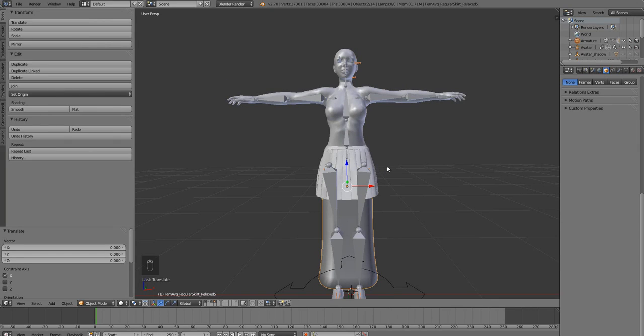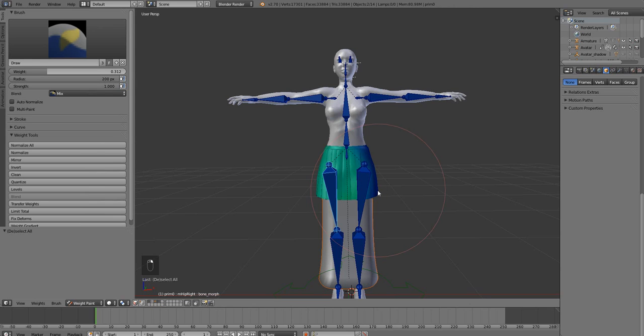Alright, so here's where the fun part begins. We're going to press A and unselect everything. Then we're going to click on the skirt. Always select the template first, or the source first, never the target first, source first. So we're going to click on the skirt, then hold down the shift key and click on the target skirt, and we're going to be snapped back into weight paint mode since that was the last thing we had selected. If not, just go over and select weight paint.